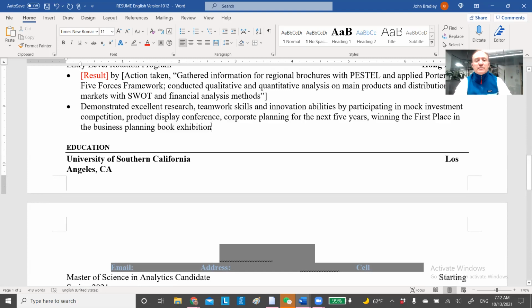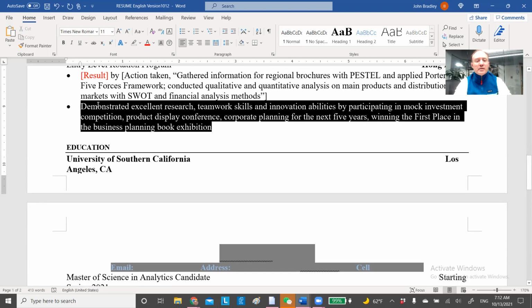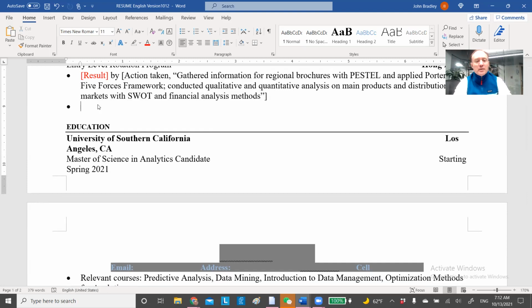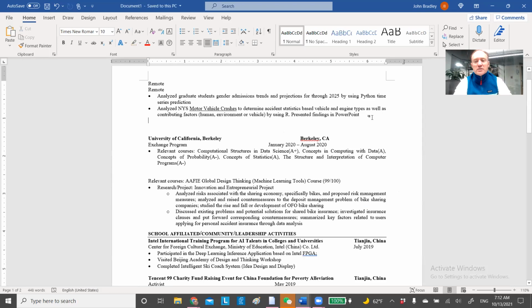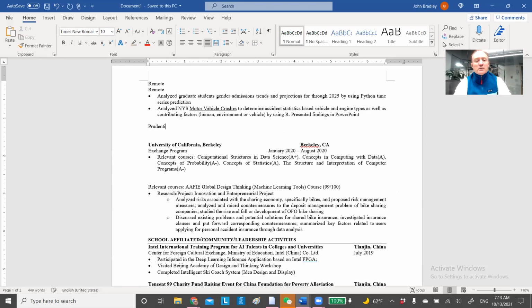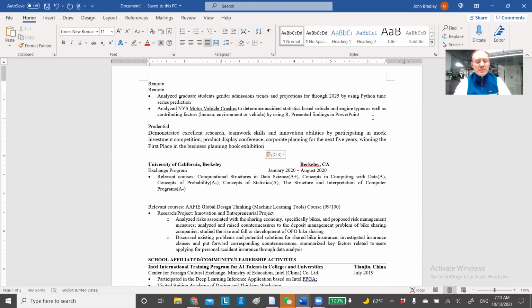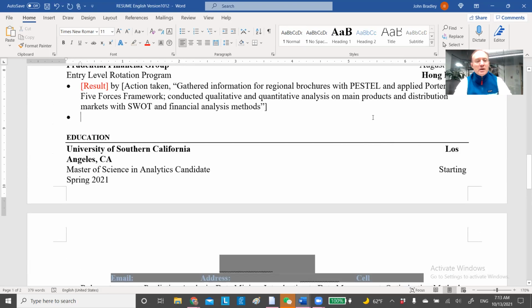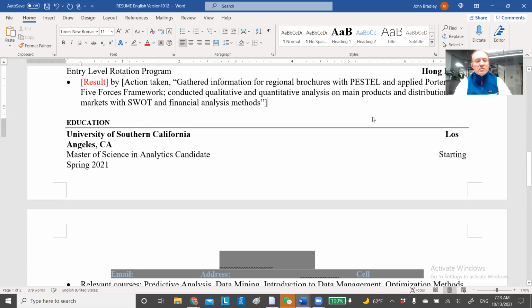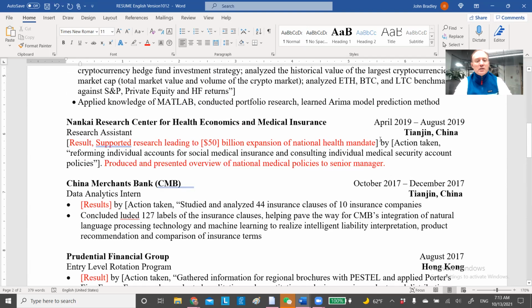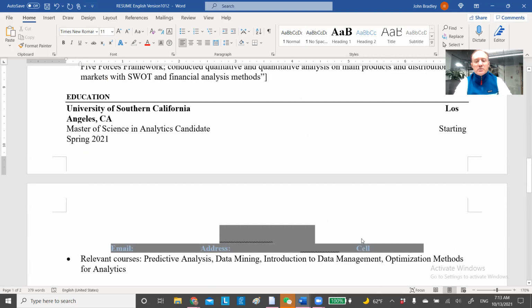Okay. This is interesting, but this could be discussed and presented verbally in an interview. It does not require that we actually have that on the document. So I'm just going to take this and among the Prudential experience, just copy that, put it down there. And so we're getting closer here. We still have a lot of space.